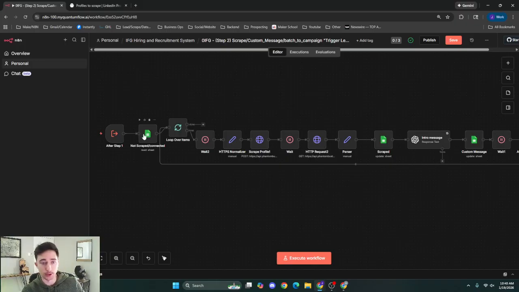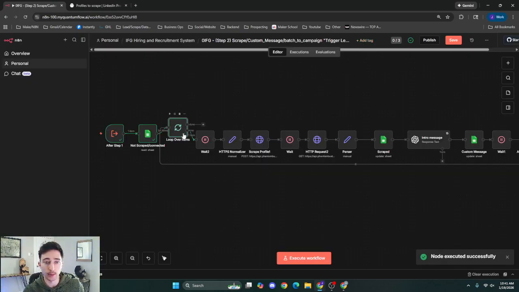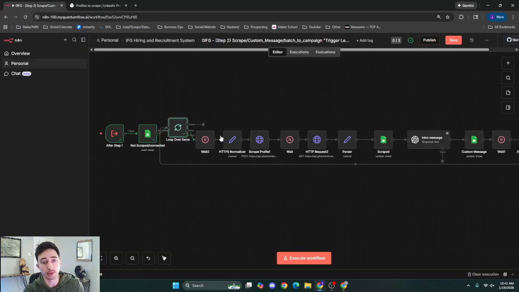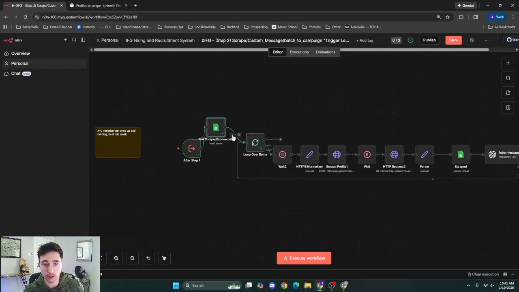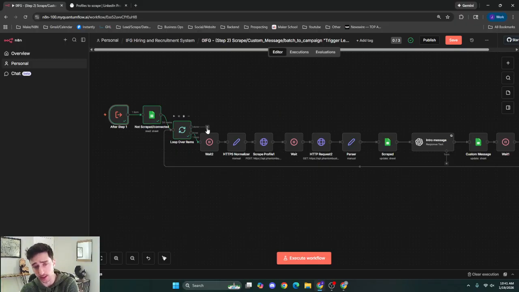But anyways, we filter, we then turn each person into a single individual item. I can just show you how that looks right here, 34, and then we go here. We can see that in this loop branch, we have Cassandra Alfaro, and that's going to be the first person to process. But you see here that there's 34 items. So all 34 people that go into this loop will be processed, and then they'll be spit out into the done. A lot of times the done is going to be a sub workflow of another thing.